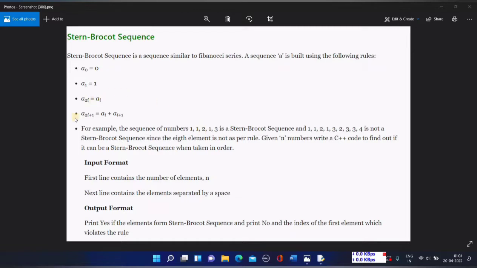Now in order to find the third term, what we have to do is go for 2 into 1 plus 1, because 2 into 1 plus 1 is equal to 3. So we have to find a(i) plus a(i+1). Now what is a(i)? a(i) is nothing but the first term, which is 1, and a(i+1) is the second term, which is 1, so 1 plus 1 gives you 2. That is why we have the third term as 2. We have to follow this whole sequence and build the Stern Brocot sequence.